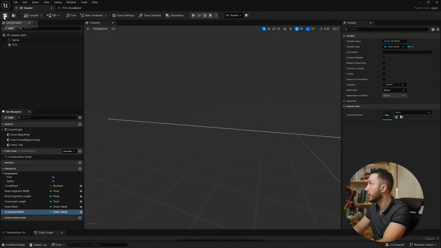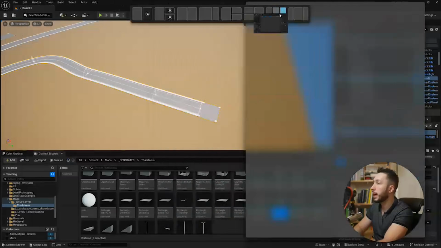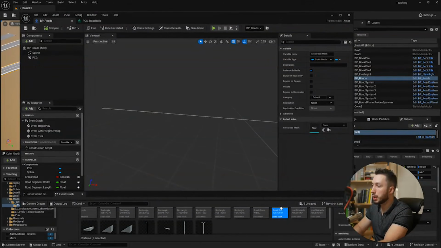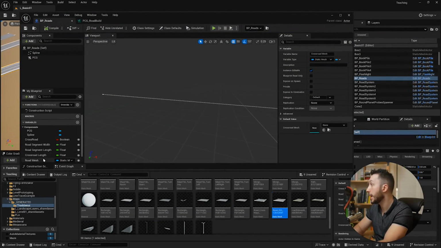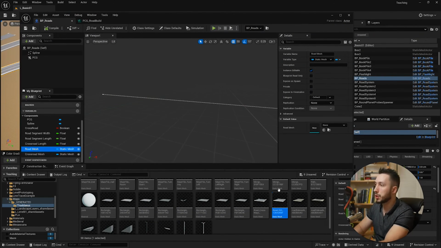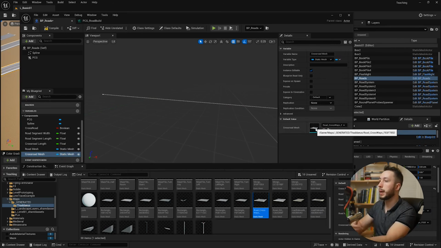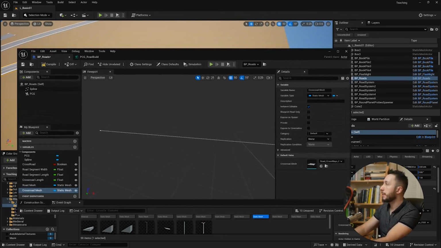So that's good. We'll go ahead and hit compile and save. Actually, before we do that, we want to add a default mesh in here just in case, so that when we drag it into our viewport, we don't see nothing. So we'll go to our road mesh and we'll drag in the road mesh that we've been using and the crossroad mesh as well, because once we add this in, it's going to overwrite things we've set up in the existing static mesh spline spawner. Now we have our variables set up. We'll go ahead and hit compile and save.